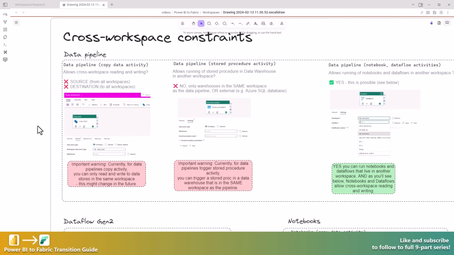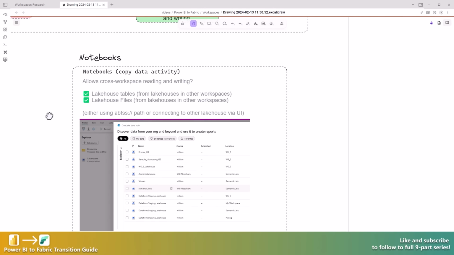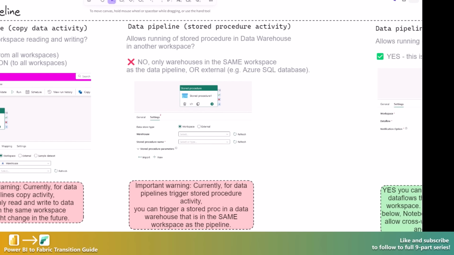So with the data pipeline copy activity, you can only set a source and destination for data stores in the same workspace as your data pipeline. That means you can't use a data pipeline to orchestrate the movement of data between workspaces. Now, you can use a notebook or a Dataflow to perform cross-workspace reading and writing. So that is possible. And it's a similar story for the stored procedure activity in a data pipeline. Your data pipeline must be in the same workspace as the data warehouse that contains the stored procedure that you're trying to trigger with it. And it's the same with invoke pipeline. Both the parent and the child pipelines must be in the same workspace. So this is something to bear in mind.